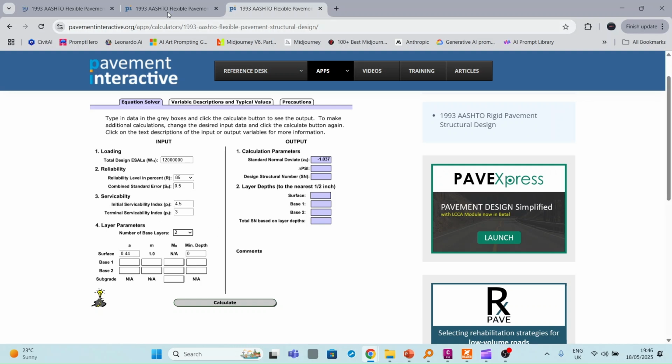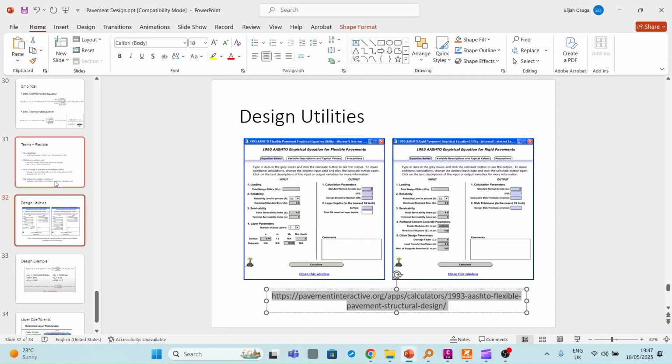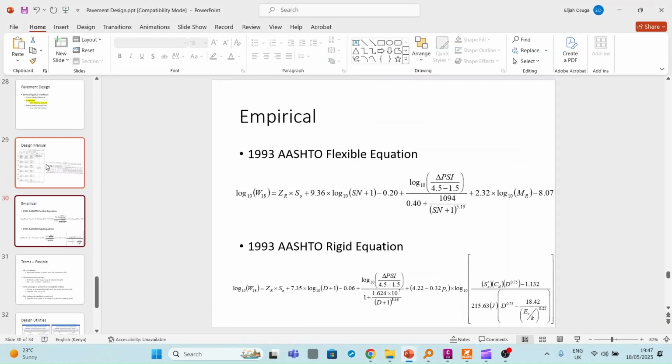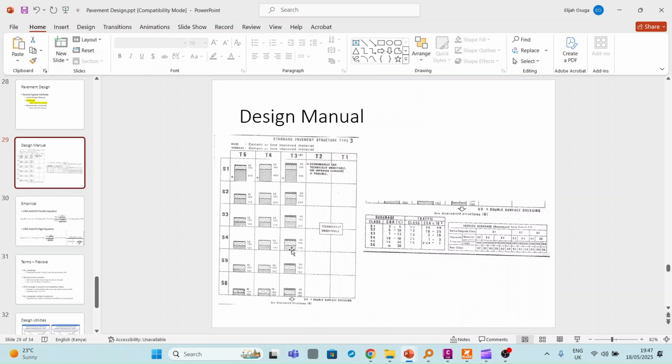And all this I had done, and this was what the calculation was yielding. You can see these are the variables on this side, and then these are the outputs, and it gives you a surface of 7.5, a base of 3, and a subbase of 10.5. These are inches. Okay, so let's say you are done your design with this method, this local design manual. You can come again and do a calculated structural number for these layers.